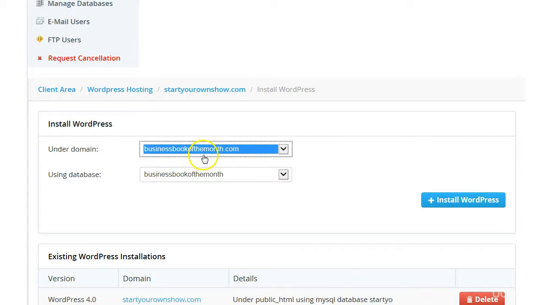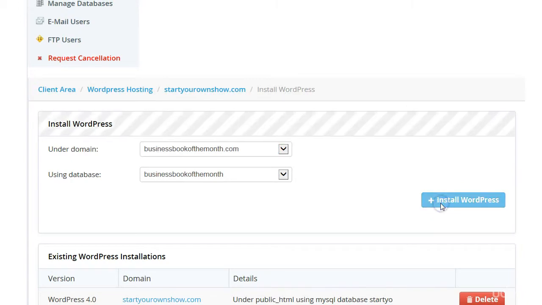So businessbookofthemonth.com, and it automatically creates a database for the WordPress installation called the same as your domain name, Business Book of the Month. So 99 times out of 100, that'll be fine. So just go with what it suggests here and then click Install WordPress.